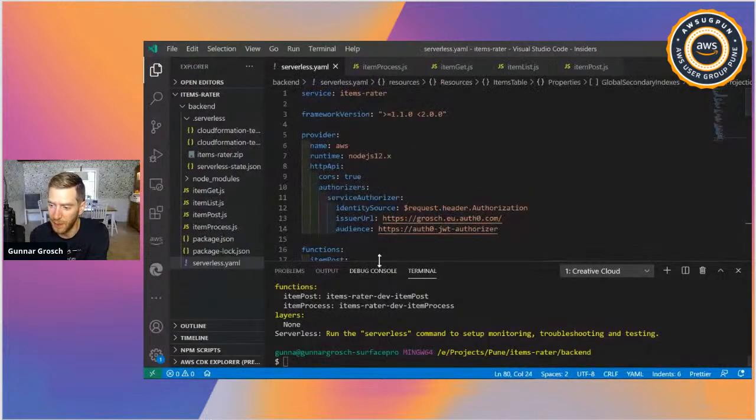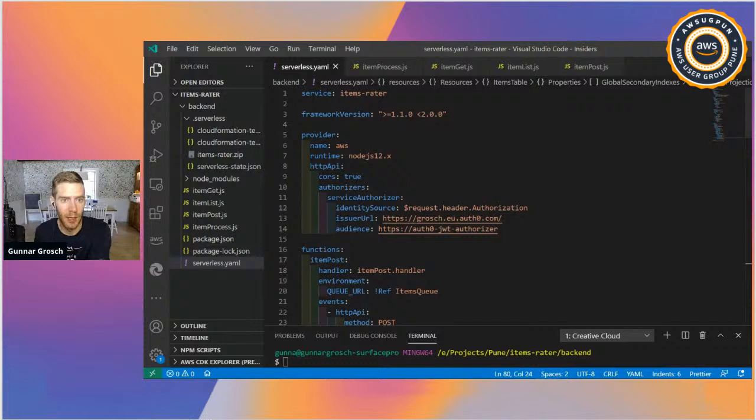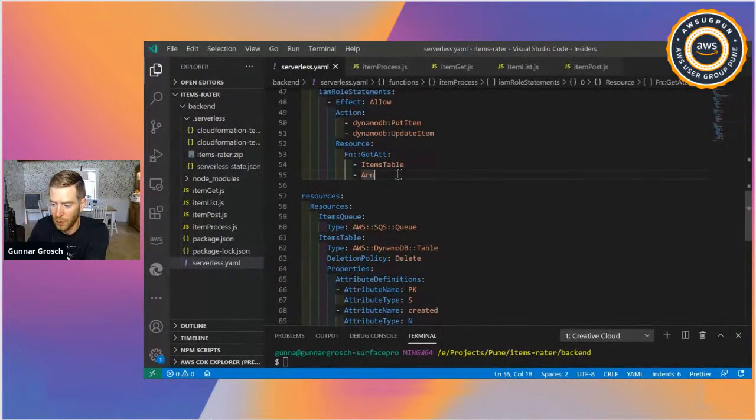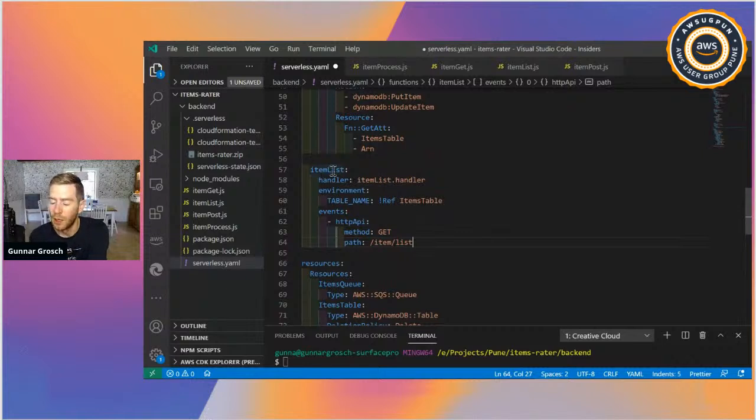So let's add it in the template as well. Item list. There we go. The handler called item list. We're referencing the table name as an environment variable. The event is an HTTP API using a get, and the path for that is /item/list, so that we're able to get an entire list.